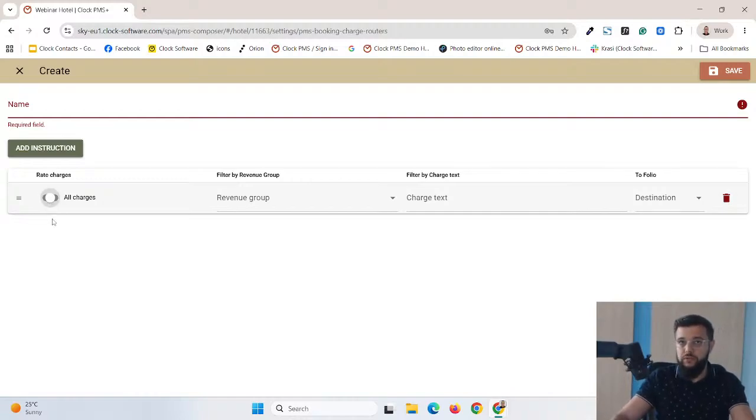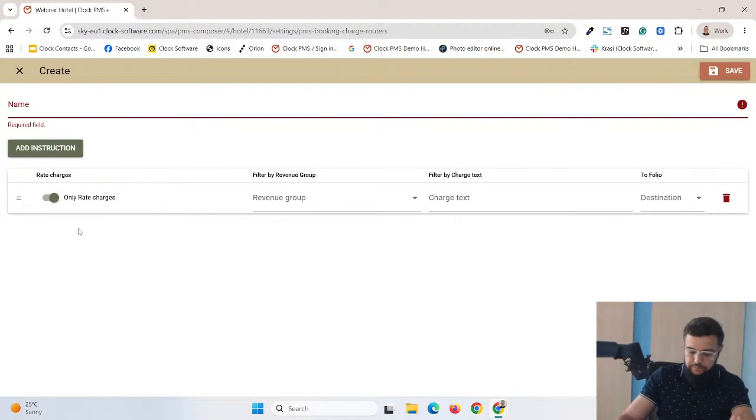The second choice you have here, if you click on the slider, is only rate charge. If this option is selected, only the charges which are automatically charged from the rate, meaning room nights, city tax, package services, only whatever came from the rate selected in the booking is a subject of transferring. And the last option here is called non-rate charges. So any charges which you have manually charged in the folio or charges from the POS, for example, which were transferred from the POS, are a subject of transferring.